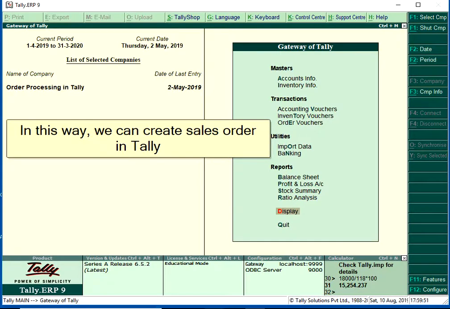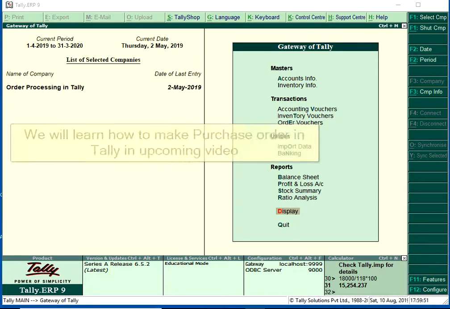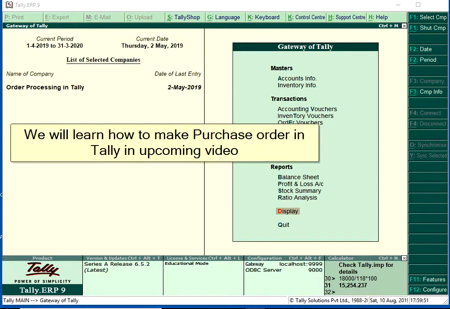In this way, we can create sales order in Tally. We will learn how to make purchase order in Tally in upcoming video.